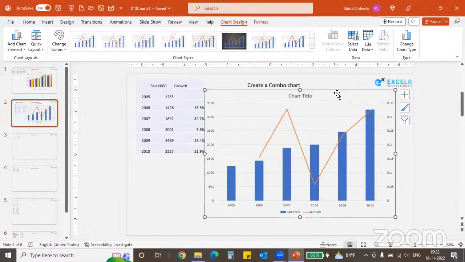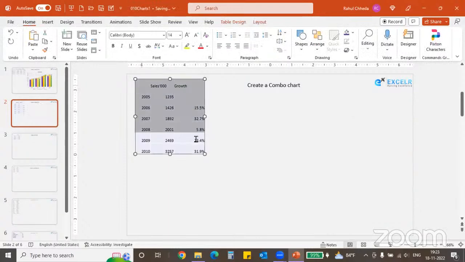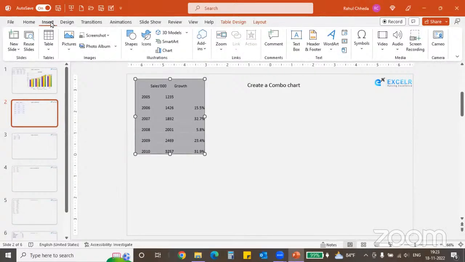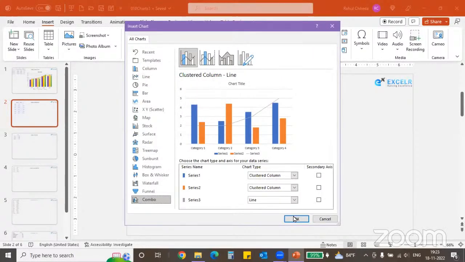So I'll just delete the chart one more time. And first we select all these data here. Control C to copy this. Then go to insert. And then you'll select the chart. Select combo chart. And click OK.